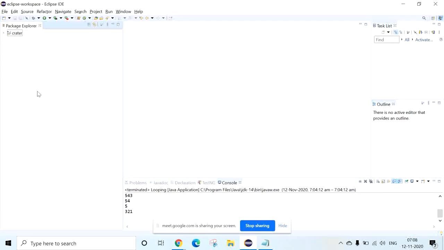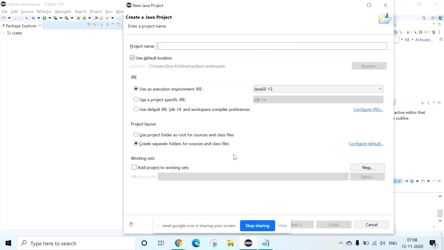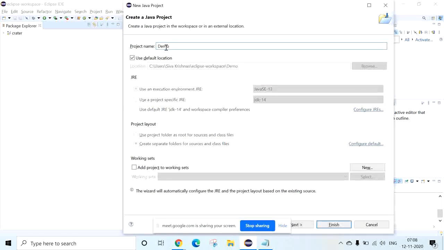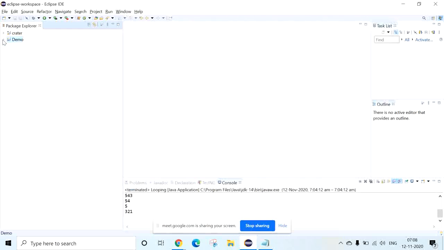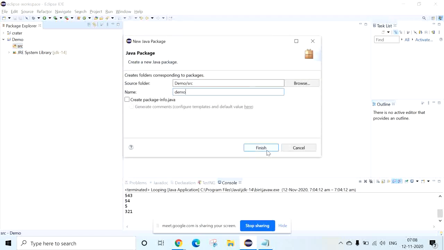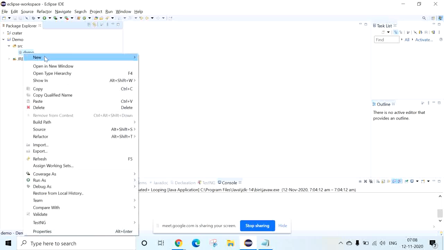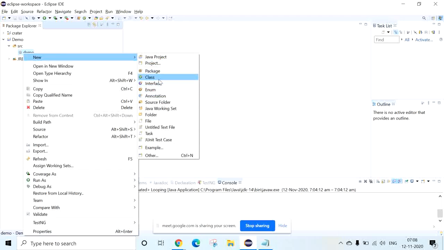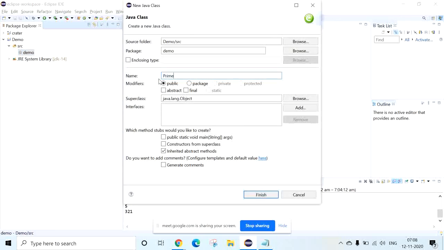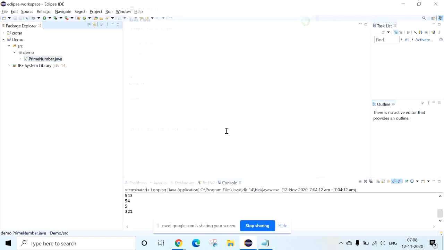Yes, Shiva. We'll create one project. Instead of giving a demo, we can give... Okay, I'll give the demo only. We'll finish and create. We'll create a package, give demo. So till the prime number logic, nobody has an issue, right? So we can do up to this.